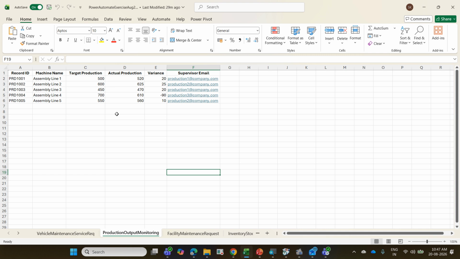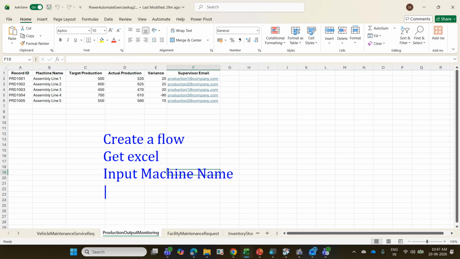So create a flow. I'm saying create a flow. Get the data from this Excel file, production output. Get it from Excel. The input can be machine name. The condition is if the variance is less than 0, then send a mail. Send a mail to the supervisor.